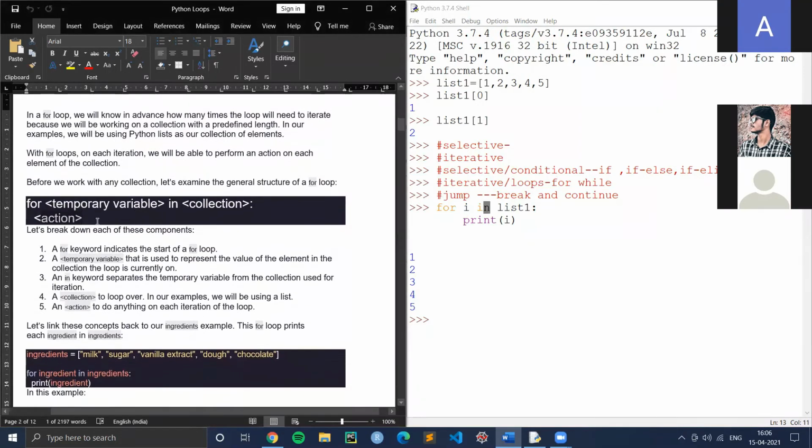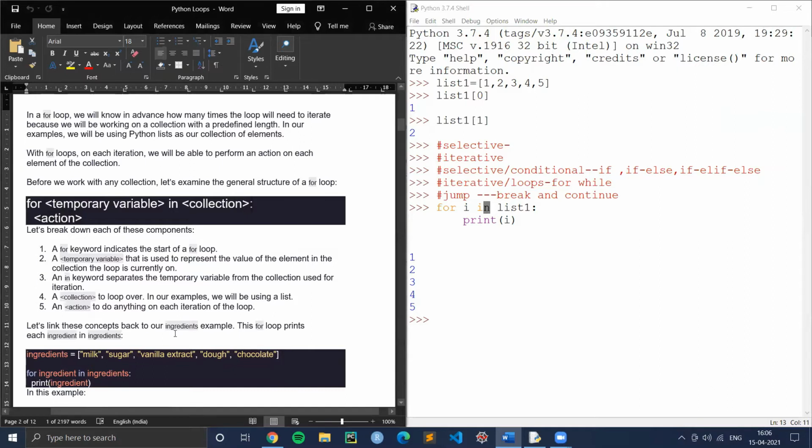Okay, so you have to remember a few very basic things whenever you write a loop, be it a for loop or any other loop in Python. First is the keyword, and then another one is a colon. Let's break down these components. First is for. For is the keyword which indicates the start of the for loop, and then we have a temporary variable. Unlike in C programming and Java, where you declare a variable beforehand, you do not have to do that in Python.